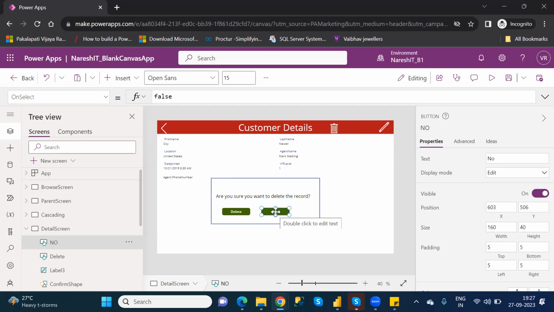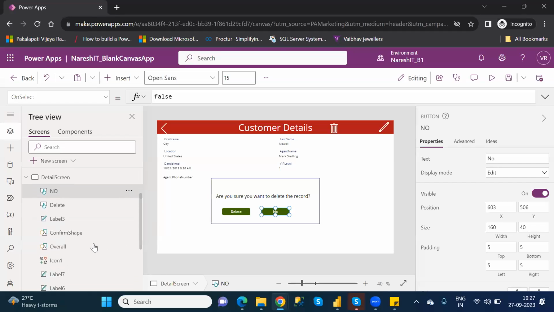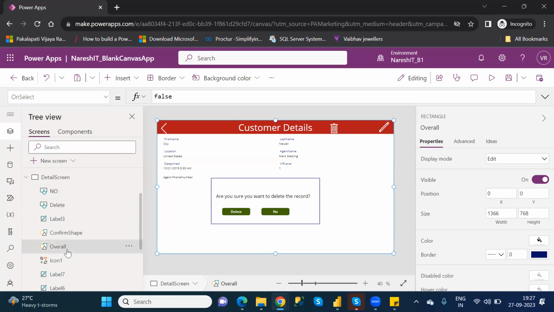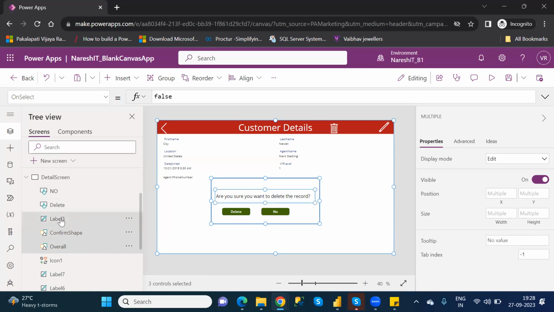So you have to convert all these things into a group. First, the first shape, the overall shape. This is the shape. After that, the confirmation shape, you have to select it. How can you select it? By using control plus click. See here, that is selected and the confirmation is selected. After that, the label also needs to be selected. After that, the delete button. After that, no. You have to select all these by using control plus click. Here itself you can select it.